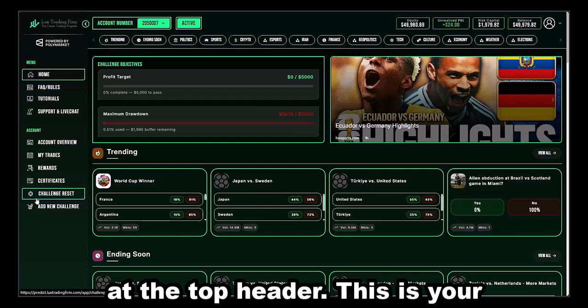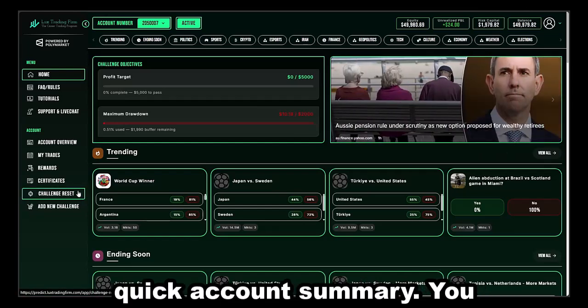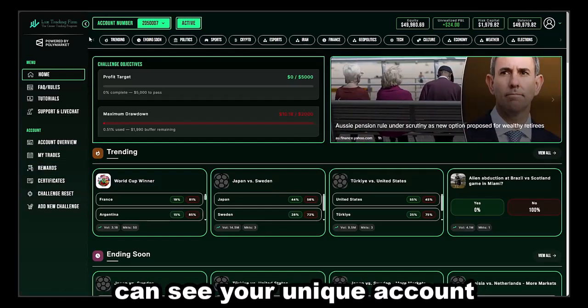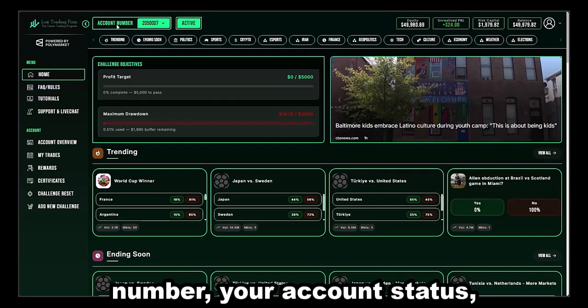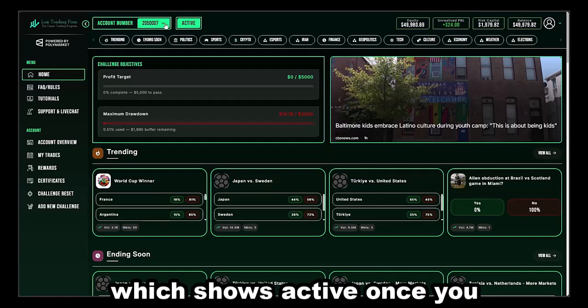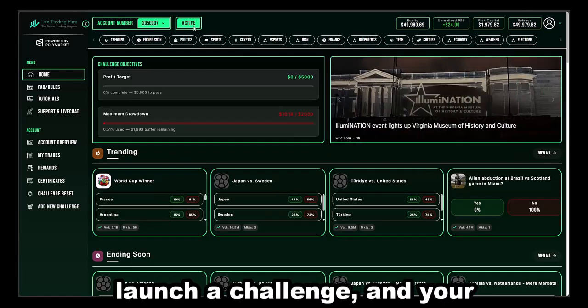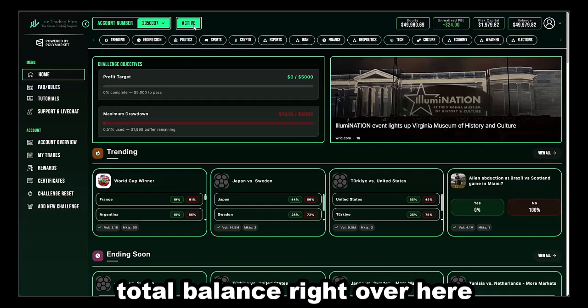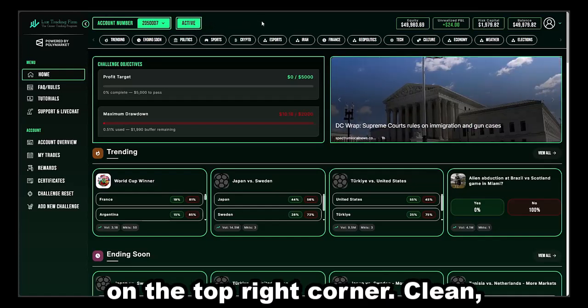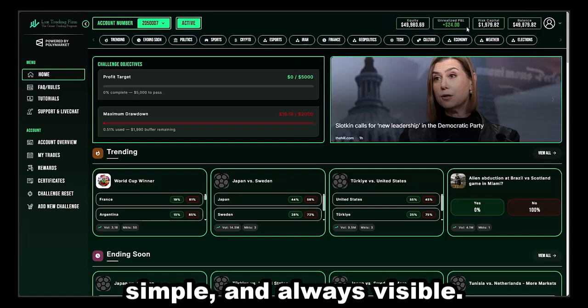Now, look at the top header. This is your quick account summary. You can see your unique account number, your account status, which shows active once you launch a challenge, and your total balance right over here on the top right corner. Clean, simple, and always visible.